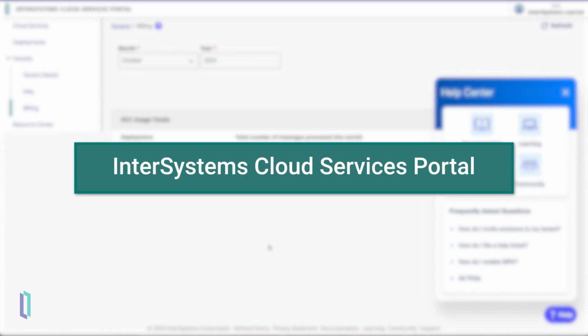The InterSystems Cloud Services Portal provides a simple, user-friendly interface to manage all aspects of your cloud services, whether you need to monitor deployments, manage users, or track billing. Be sure to explore the portal's features and make use of the in-app help to get the most out of your cloud experience.